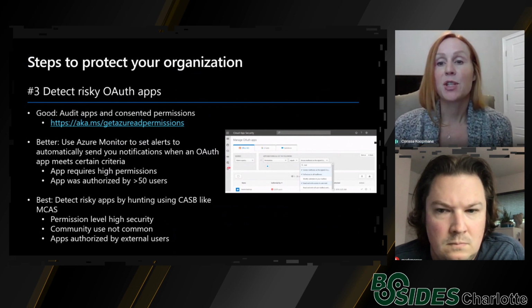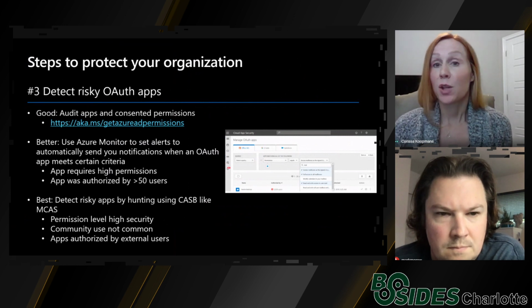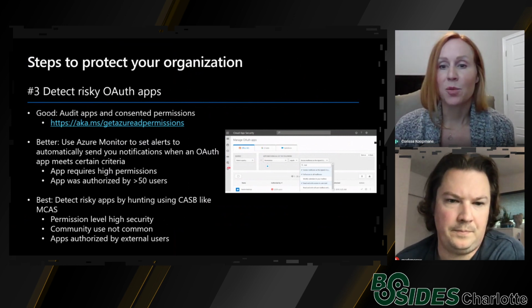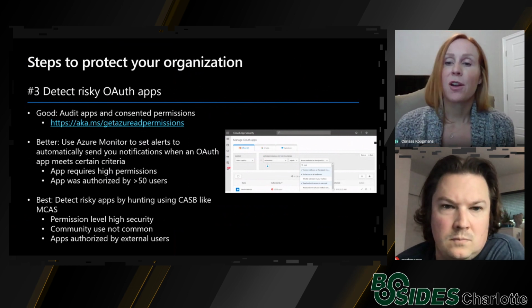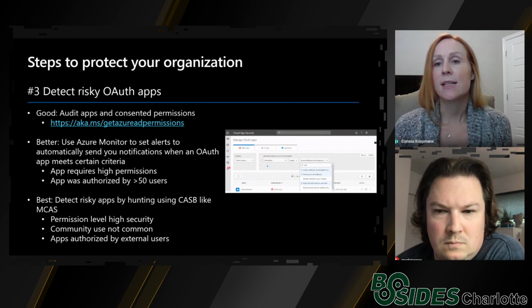And then the ideal option is to do some risky app hunting with a CASB solution, such as MCAS. You can filter and find apps that are potentially very risky or that users consented to not knowing the potential risk. So some of the things you can filter on are high permissions, not common use, or authorizations by external users.